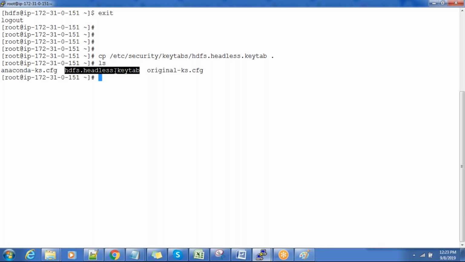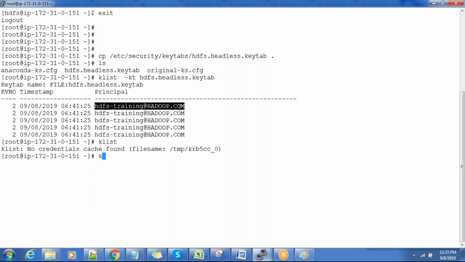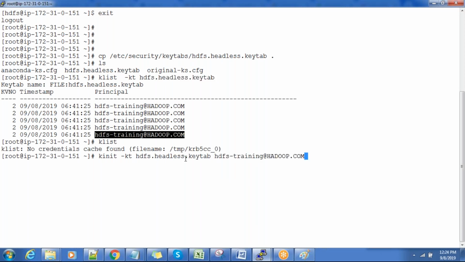So for this keytab file, I can check what the principal name is, just using klist -kt. So this is the principal name in Kerberos. First you just check klist and see if there is anything. Then just do kinit -kt, this file, and the principal name. So klist -kt, this keytab file, and this principal name.